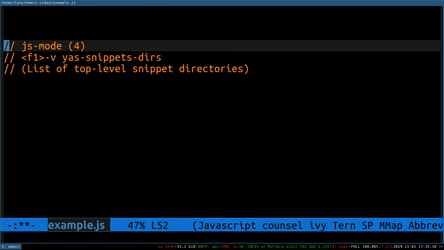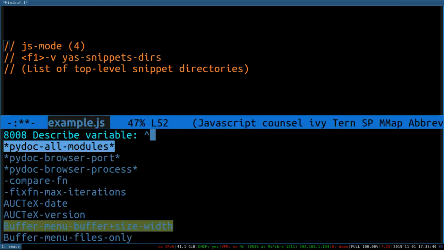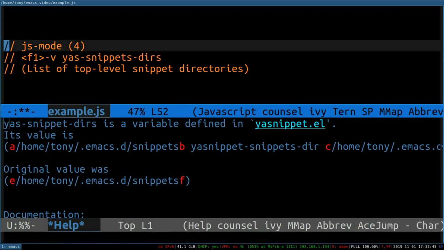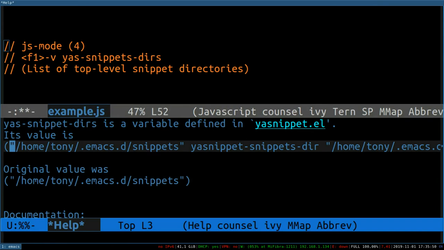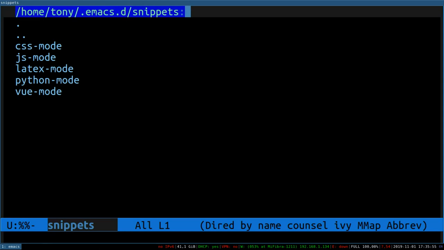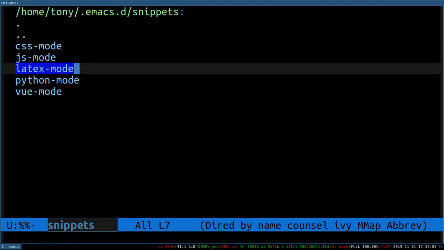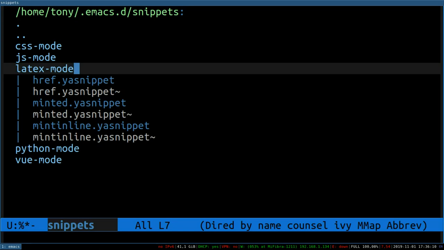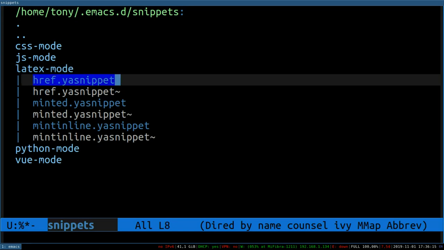To know where our snippets are defined, let's see the variable yas-snippet-dirs, which lists the top-level snippets directories. We can see that some of my snippets are defined in these directories. Let's have a look at it. Well, for instance, the available snippets for the LaTeX mode are defined in this directory, latex-mode, and each file defines exactly one snippet.